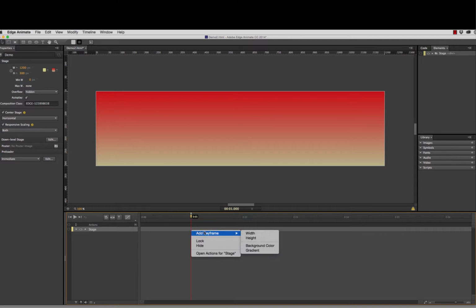So you click on the stage and then you right click here to add a keyframe. And see, here is the add keyframe. Right next to it are the kinds of keyframes that I can add. I can add a width keyframe, or a height keyframe, or a background color keyframe, or a gradient. I'm going to choose gradient. Okay, so I'll click. And notice what happened. You see the word gradient here below the stage. It belongs to the stage. If you close this little triangle, it disappears. But if you click it again, it opens up the gradient. Next to the gradient, you see that little diamond shape icon that says Add Keyframe.